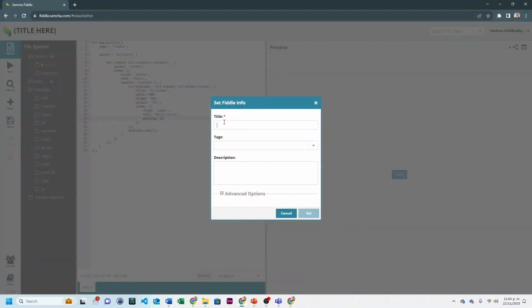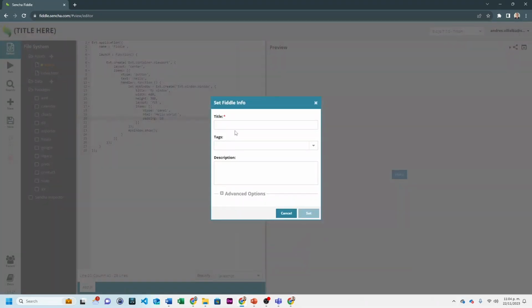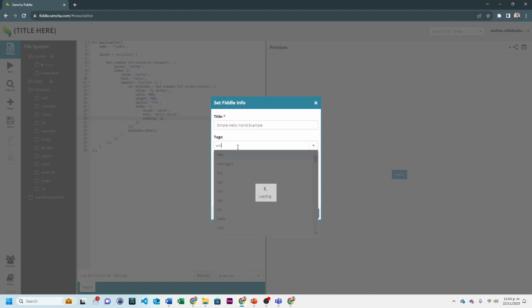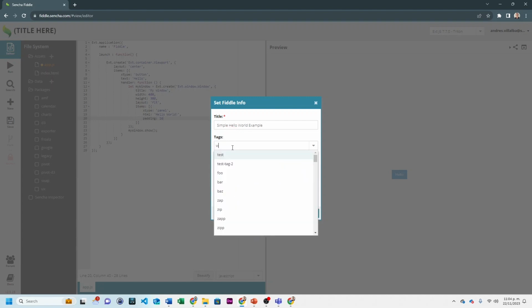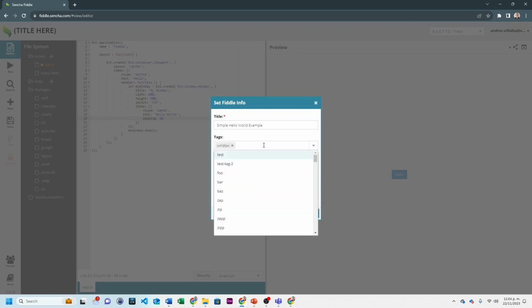When I click on save, it's gonna ask me for a title and some tags. I could have done that too over here just by double clicking. I'm just gonna name it simple hello world example. Let's say window as a tag. Sorry, window. I'm gonna say hello world. That's not actually a tag here, but let's leave it like that. And description, simple hello world example.